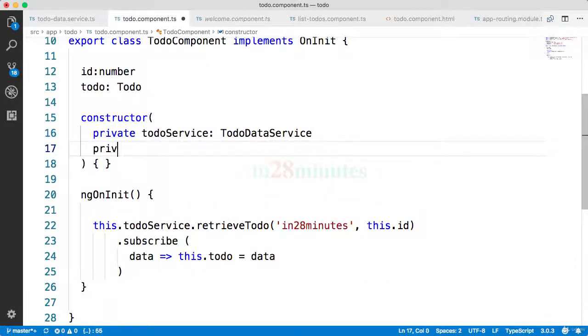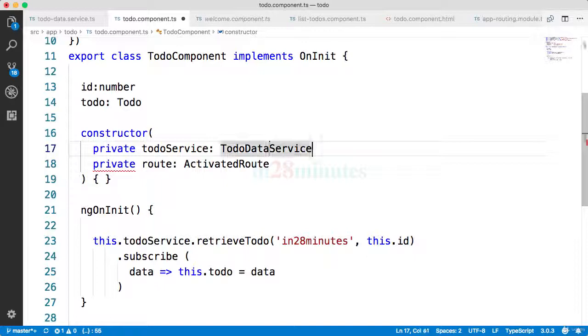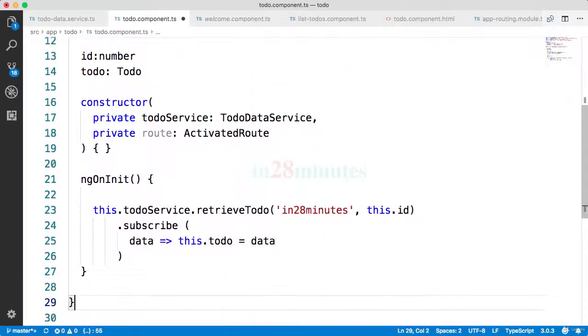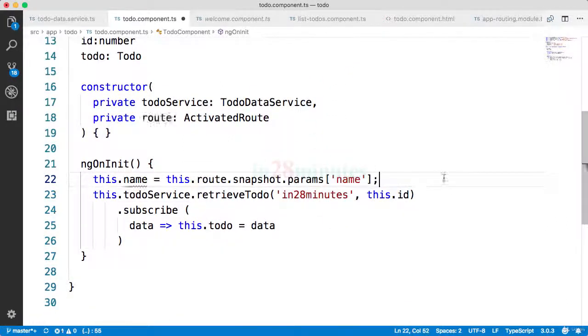So private route, activated route. Let's add a comma in here to make sure that the compiler is happy. And now you have an activated route imported from Angular/router. That's good. And now I can use the route. The parameter name in here is ID. The params is nothing but a map, and from the map I'm picking up something with the key as ID, and that's what becomes this.id. So we are setting the this.id in here. After that, we are calling the retrieve to do service, and as soon as data is available, we are setting it to our local to do.